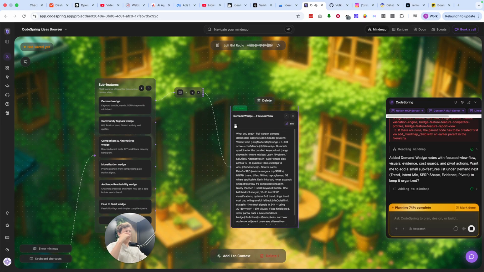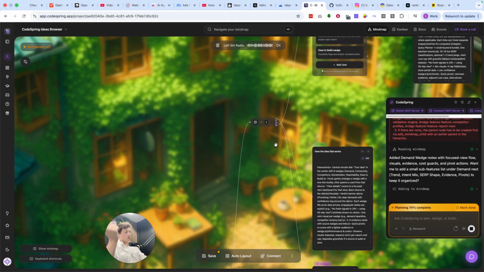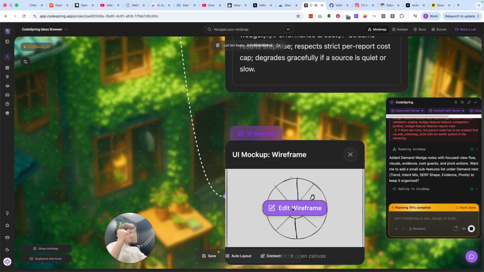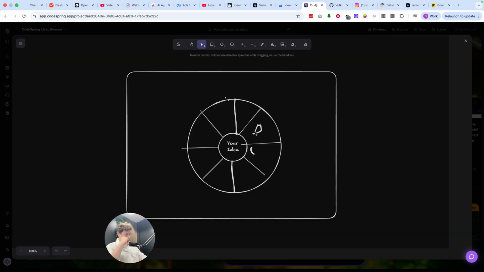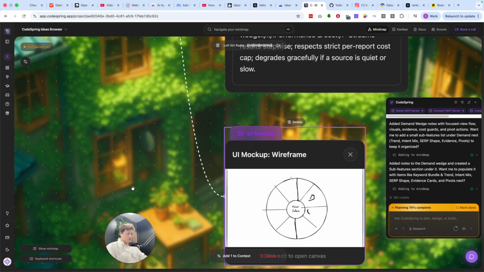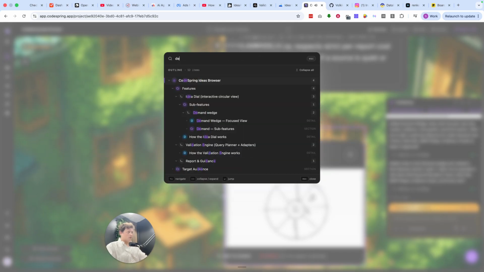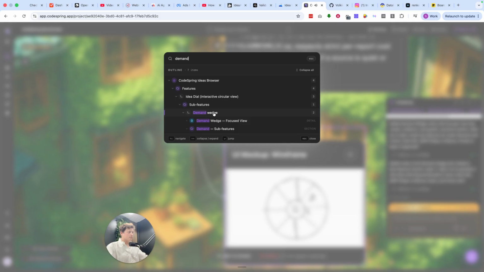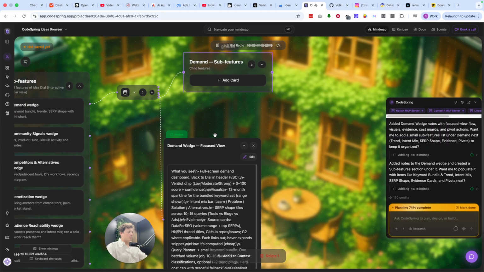Demand wedge. So this here, it's linking the features together. So we know here we're trying to build this idea dial. That thing there is the demand wedge. This is part of my app. This is the feature that I'm trying to build. And then it has created an entire feature for demand wedge, and now it's taken all the notes on how demand wedge is actually going to work.